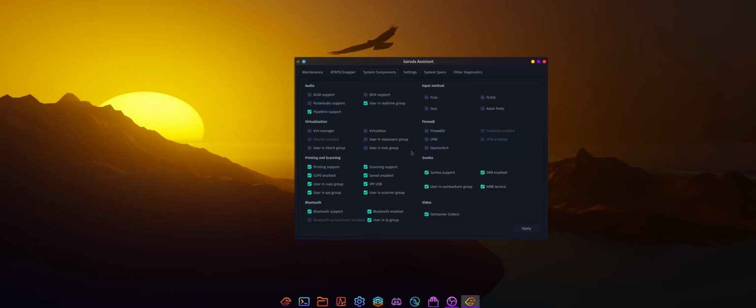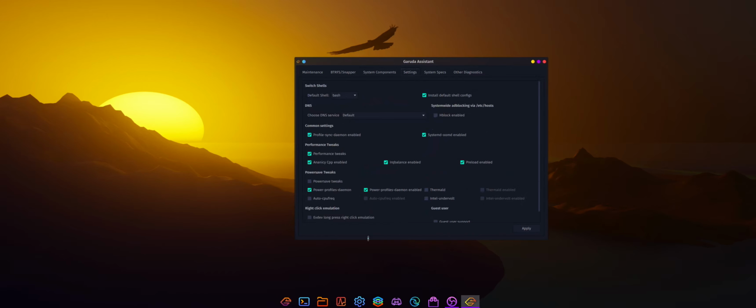Virtualization we can use, VirtualBox and other stuff. Firewall we can use. Printing I enable. I have a printer, I have tested the printer and it works pretty good. Bluetooth and video codecs. In settings we have here interesting stuff. There is a performance tweaks and power save tweaks. So here we also can select DNS, switch shells with fish instead of bash and other stuff, install default shell configurations.